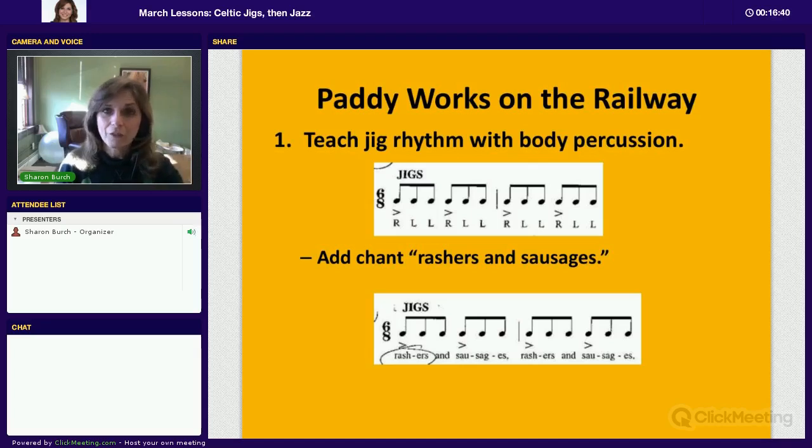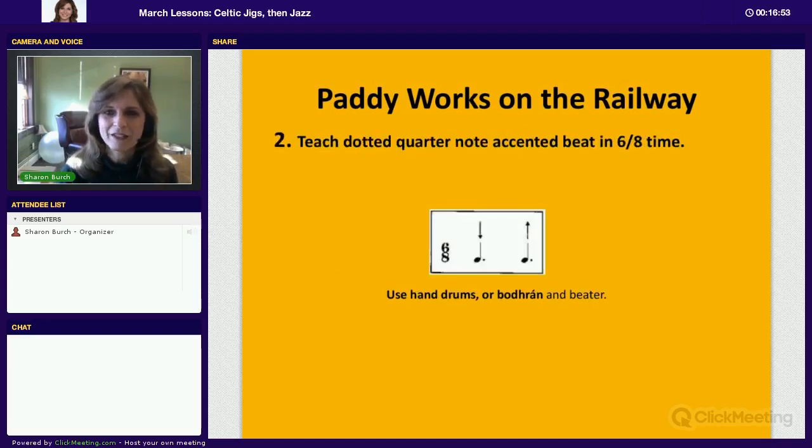As a teacher, left, right, left, right, left, right. And then the student will do it right, left, left. And make sure you say it as right, left, left, right, left, left. All right, so make sure they can do that and be chanting. Then you're going to teach the dotted quarter note accented beat in 6/8 time.